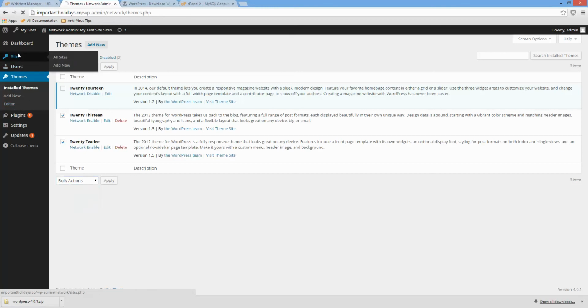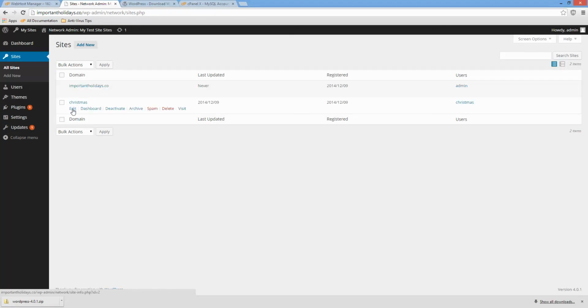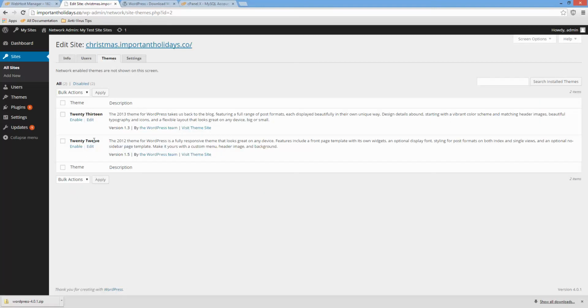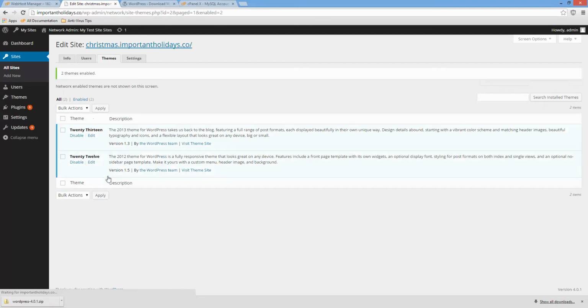So we'll go back to Sites, Edit Site, Themes, and just to this one, I'm going to enable these two. Enable. See how it says enable this time? Now, these two would only be seen on this one. If you were to have other subdomains, these themes would not be shown.